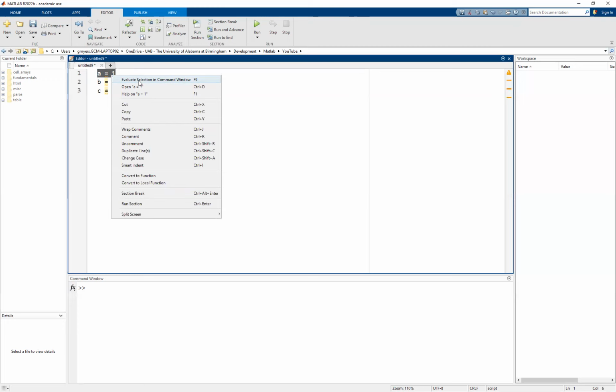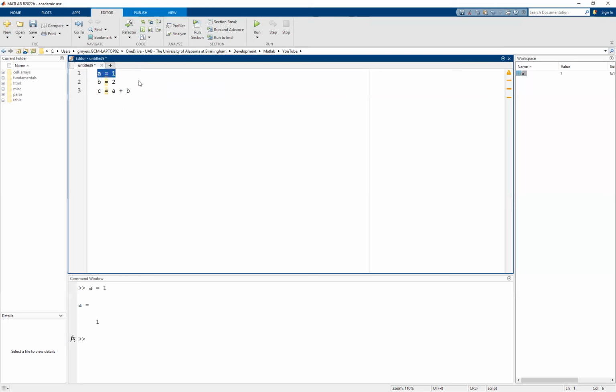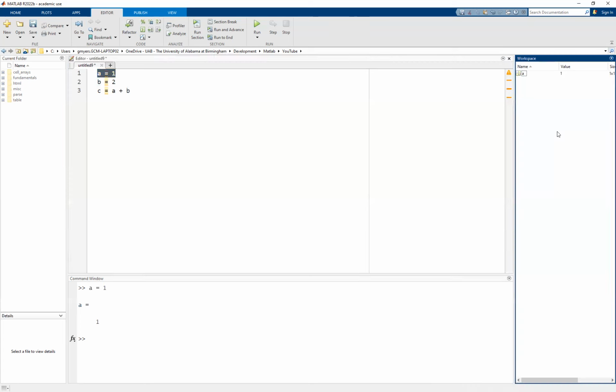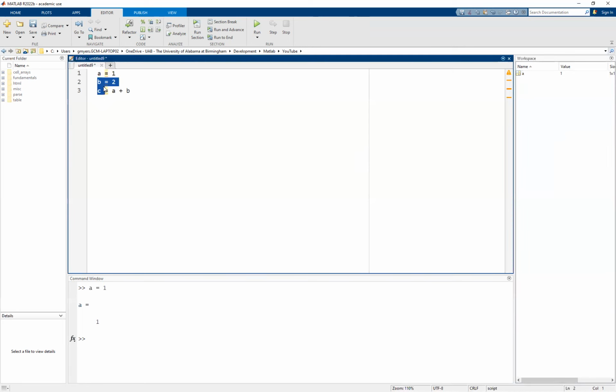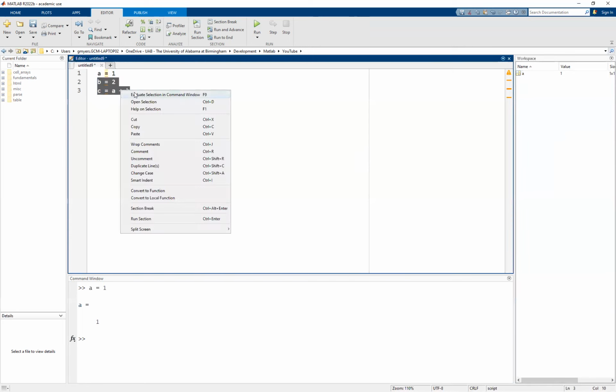You can also hit the F9 key, or if you're on some laptops, your function F9 key, to accomplish the exact same thing. And you'll notice that basically what happened is it copied the line of code into the command window, and we get the same result that we got earlier in the workspace, where we have now assigned A equal to 1. I'm going to go ahead and highlight the next two lines just to show you that you can do multiple lines here.